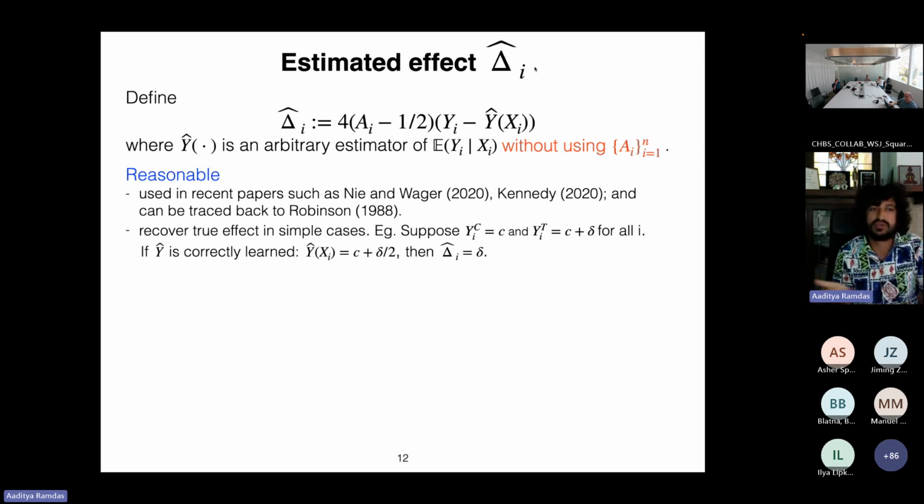But just for intuition, you can see that it recovers the true effect in simple cases. Suppose the YI control was C and YI treatment was C plus delta, and suppose y hat was just perfectly learned. So y hat of XI is going to be C plus delta over 2, because I'm averaging over the AIs and I'm going to get half treated, half controlled. So my expected outcome y hat is C plus delta over 2. And if you plug that in, then delta hat I corresponds to little delta, which is the treatment effect in this case. So at least for intuition, this delta hat I is a reasonable thing.